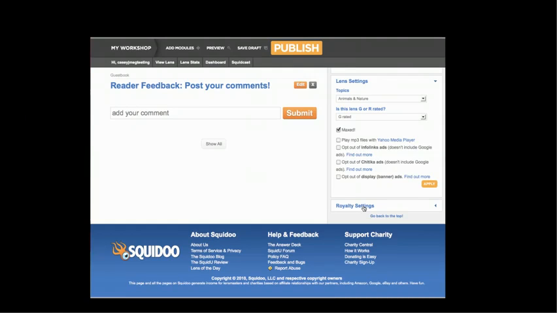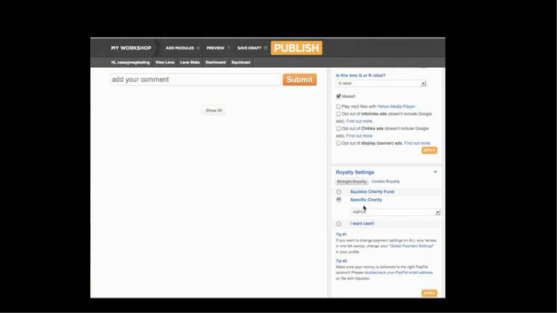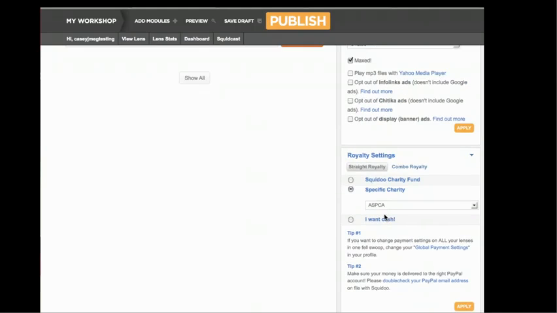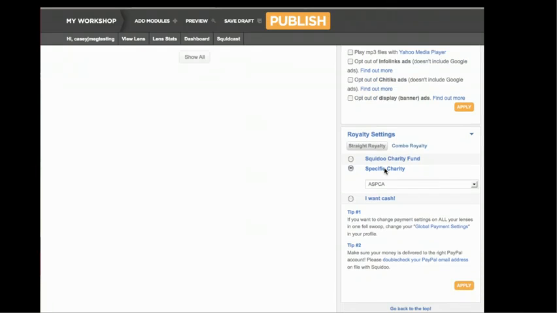So, we come to the last thing in the sidebar, which is royalty settings, probably one of the things that people care the most about. This is where you can decide what you want to do with the money that you earn from this specific lens. You can change it at any time. Some people like to give to charity for a few months, then switch over and earn cash for a few months. Others like to create hundreds of lenses all set to cash to increase their earnings. Others play around with donating their earnings to several different charities to share the wealth.